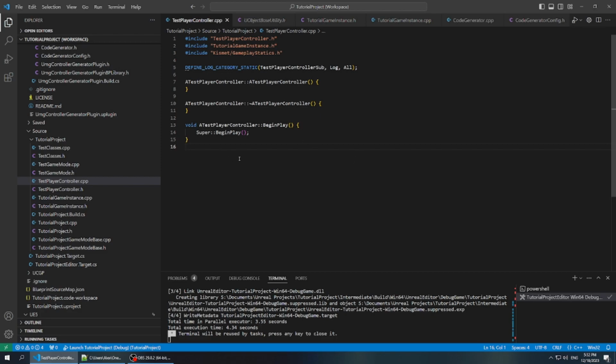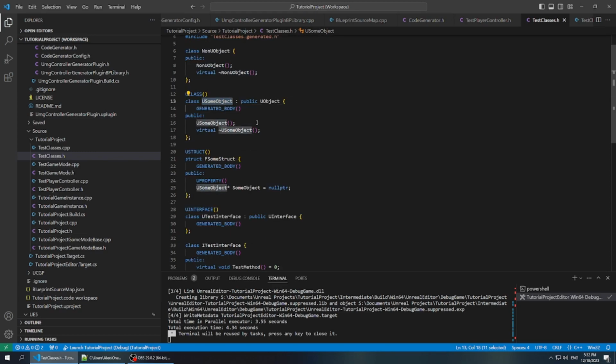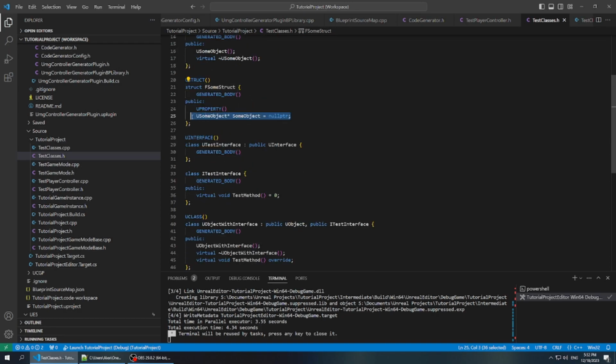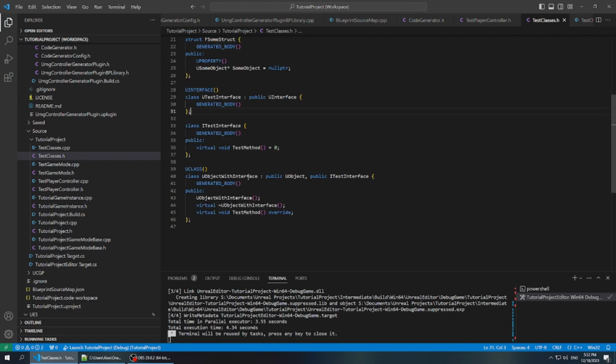So what I want to start with is I have a player controller here as usual, and I went ahead and created some test classes that we're going to be using in order to demonstrate the different aspects of UProperties and garbage collection. So we just have a class that doesn't inherit from anything. It's just a non-UObject. We have just some object here that does inherit from UObject. We've got a struct that has a USomeObject pointer. And we have a test interface. And this is how you define interfaces in Unreal if you're unfamiliar with the syntax. And then lastly, we have an object that inherits the interface.